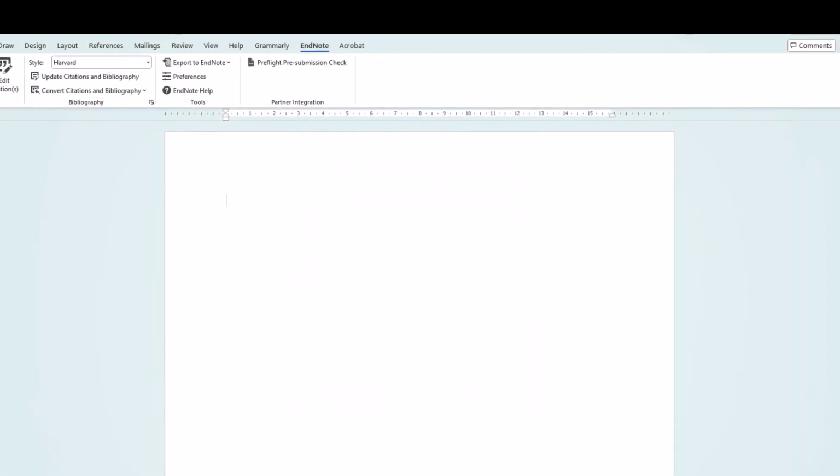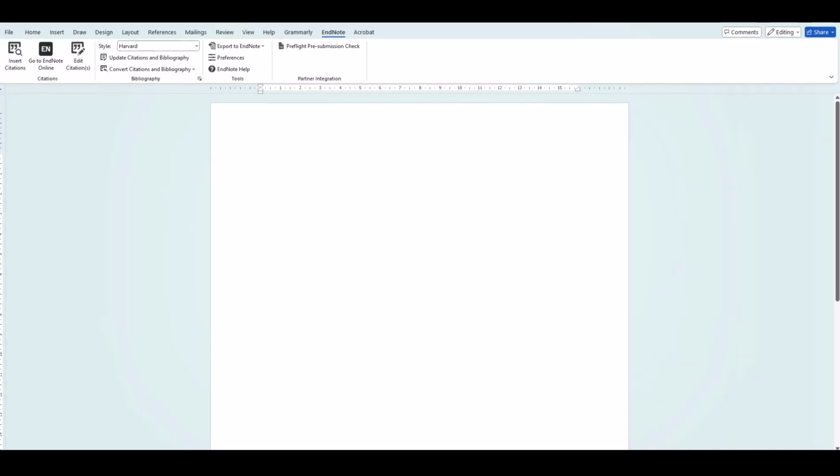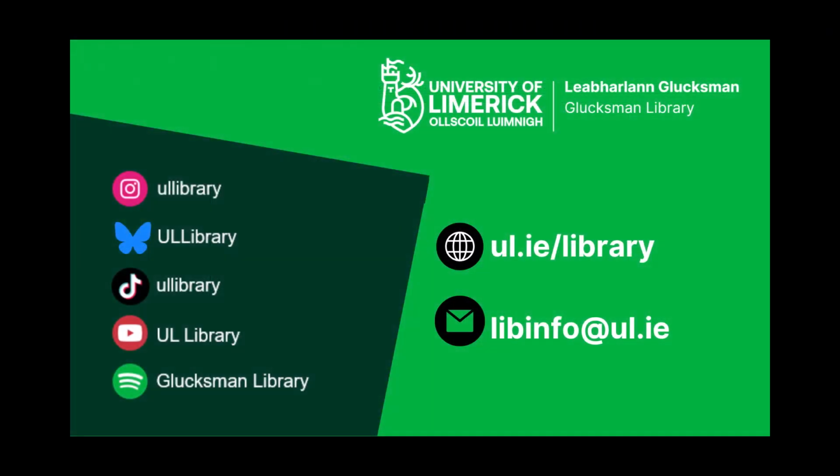Once you've added the referencing style and installed the toolbar, you're ready to start using EndNote Online. If you have any questions about using EndNote Online in UL, contact us here in the library.